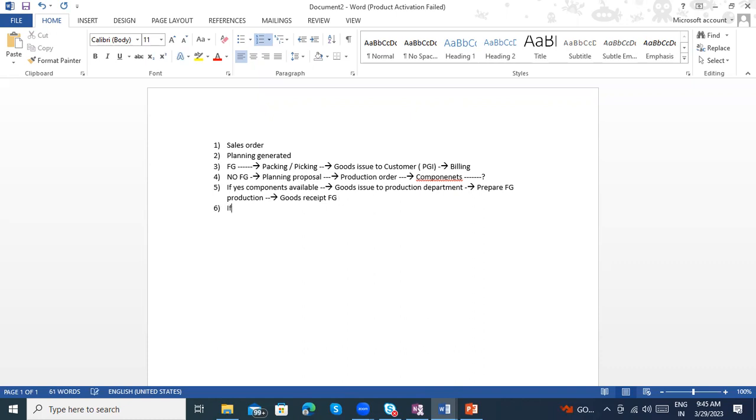If no components are available, then what will happen? Then procurement proposals will be created. A procurement proposal is nothing but a purchase requisition.